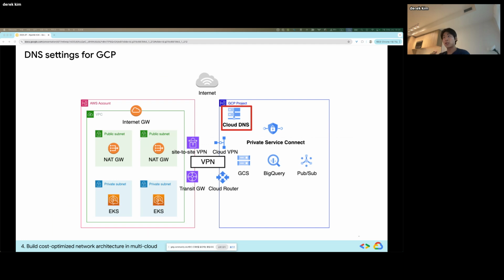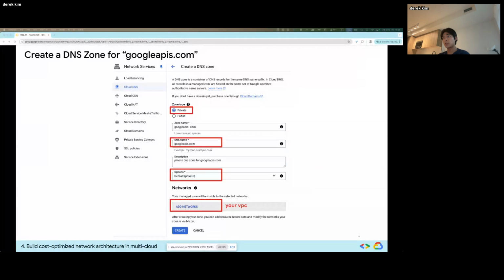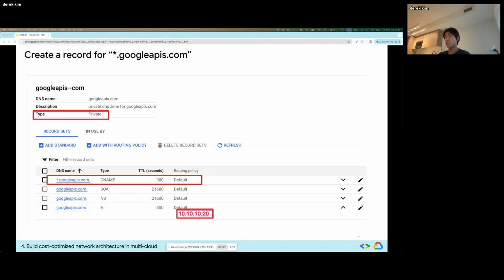So, you also need DNS settings for GCP as well. To set up DNS on GCP, you need to create a DNS zone for googleapis.com. First, select the private zone type and the DNS name should be googleapis.com. Then select default, and lastly, add your VPC. And you also need to create a record for the googleapis.com domain with the CNAME pointing to the assigned IP, ensuring requests are routed correctly to the Private Service Connect, like this screen.